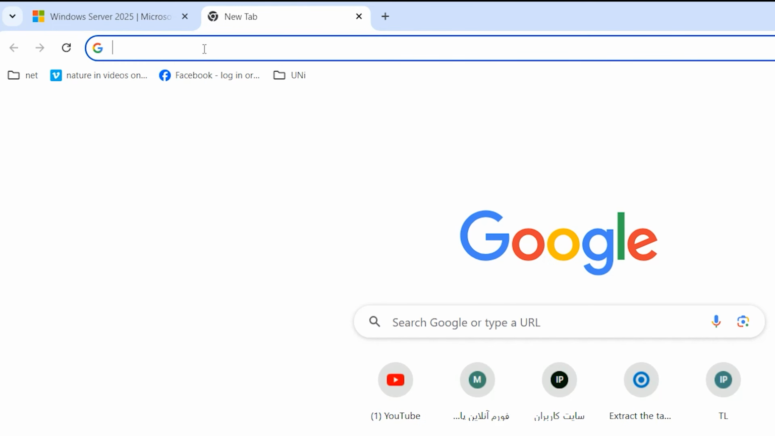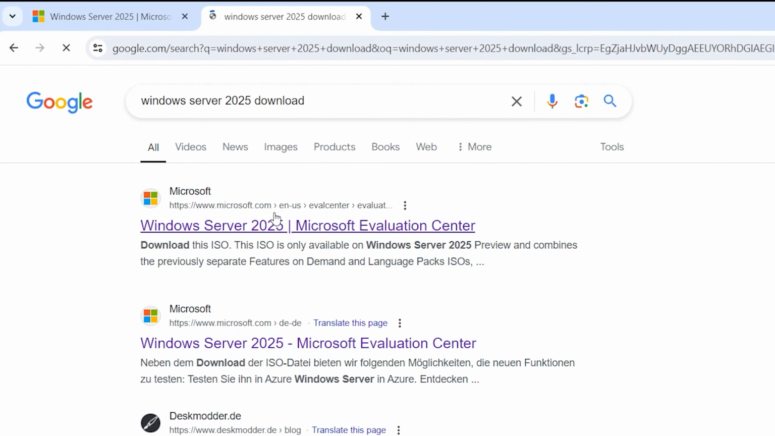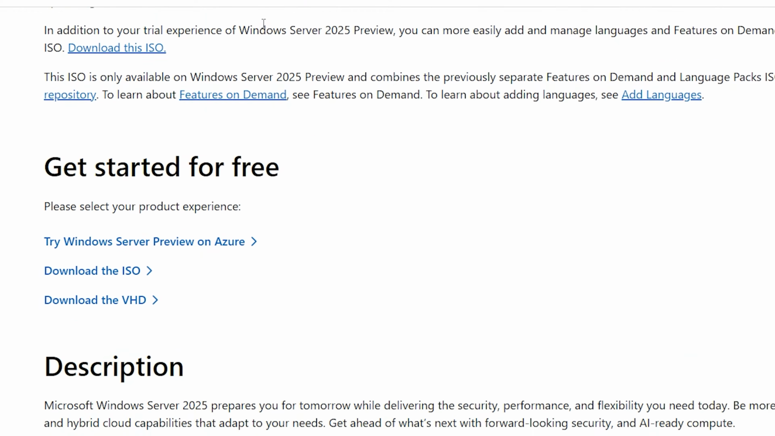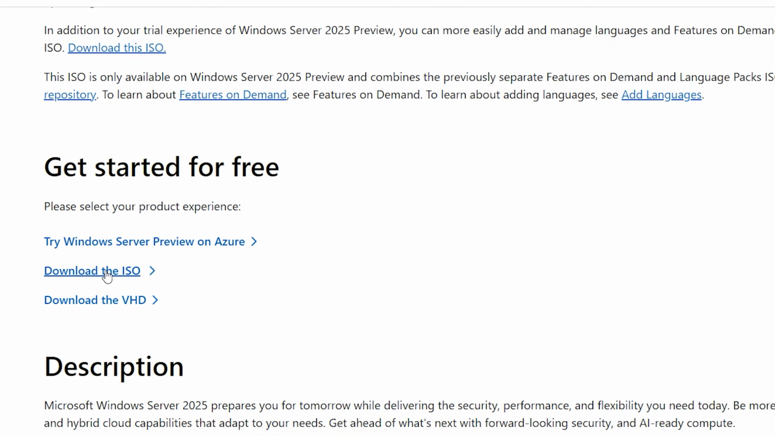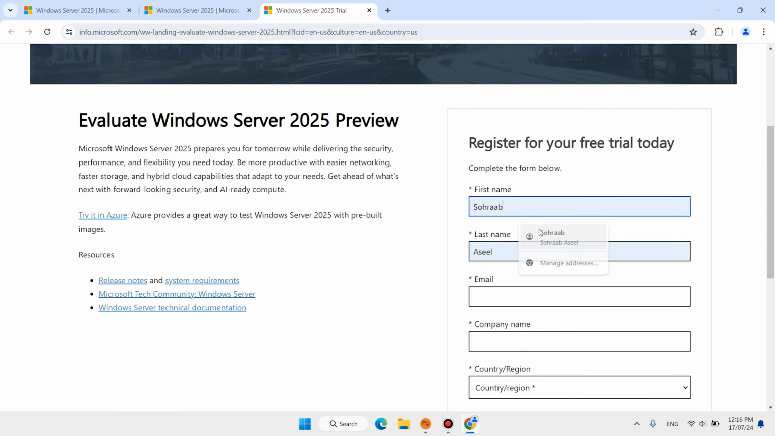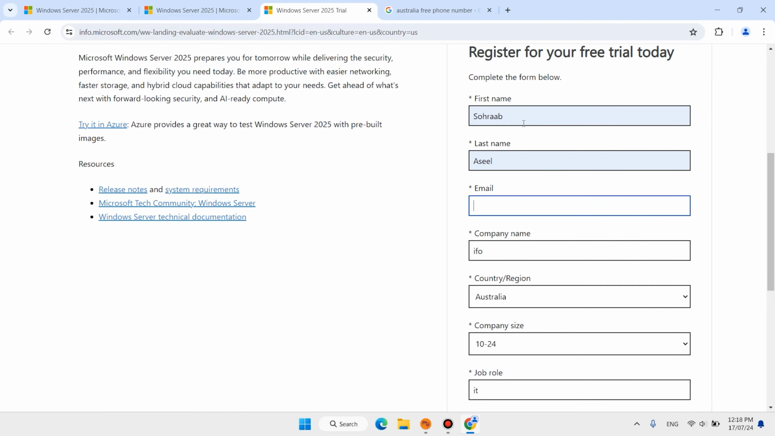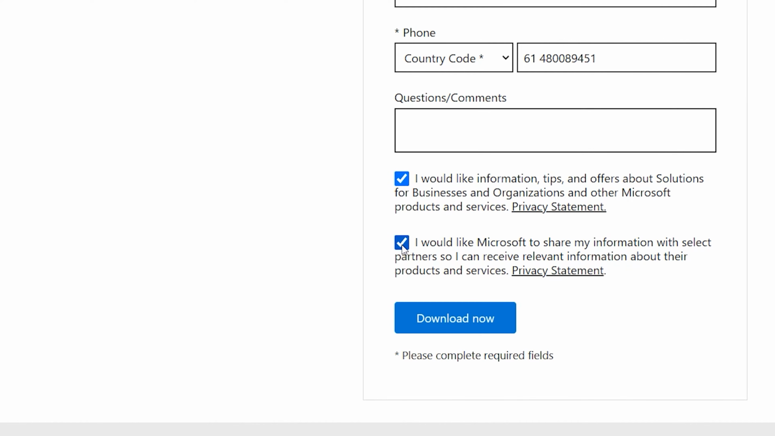Open your favorite browser, type Windows Server 2025 download, hit enter, open the first link, and scroll down. Here is "Get started for free, download the ISO", click here. Scroll down, you need to complete this form. When you complete this form, make sure to check this too.